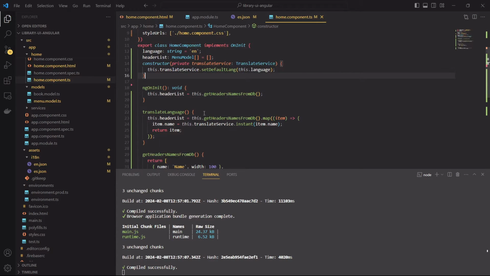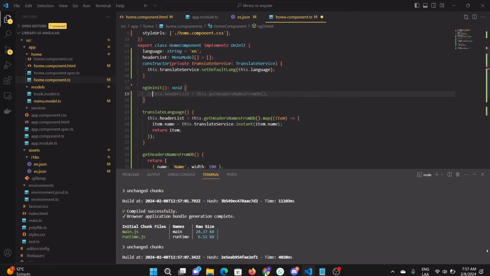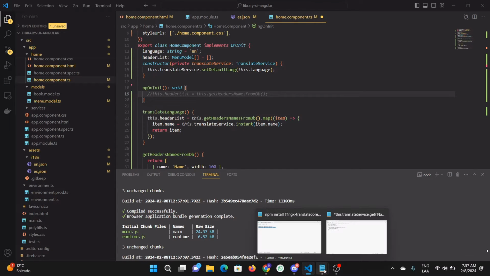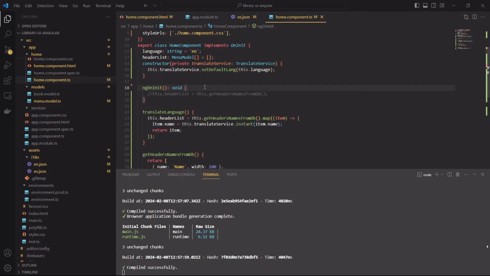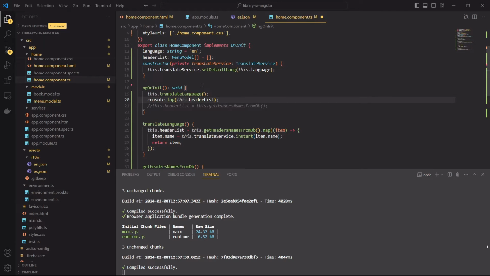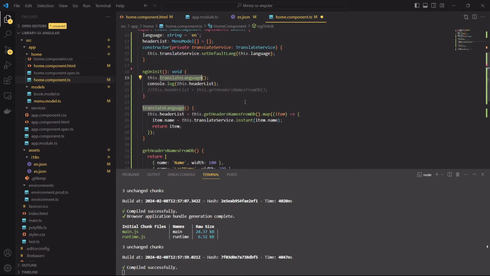Now, if I want to translate this content, I'm not gonna use get header from DB. Okay, I'm gonna use a different code. I have the block of code here. I'm gonna use these two lines. Okay, I'm gonna call translate language.